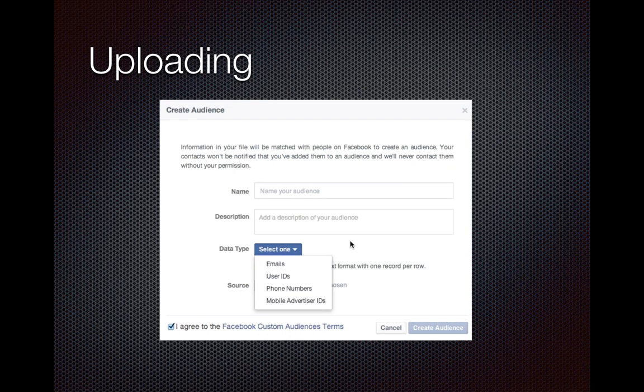When you go to upload, you're going to give it a name and a description. A description is not required. The name can be whatever list it is. Typically, what I see others doing and what I do myself are emails, user IDs, which are the Facebook IDs, and then phone numbers. Phone numbers are not very good. You don't match very many of your list, but you will match some.